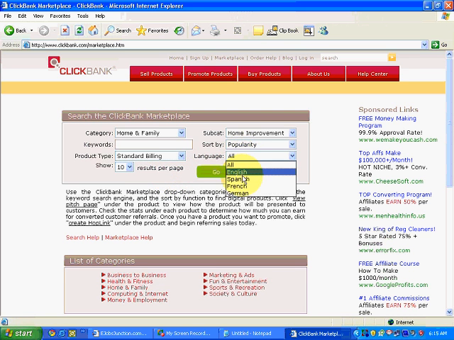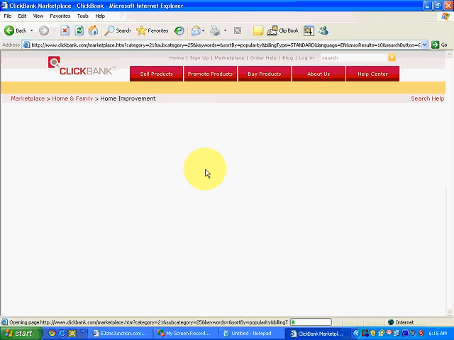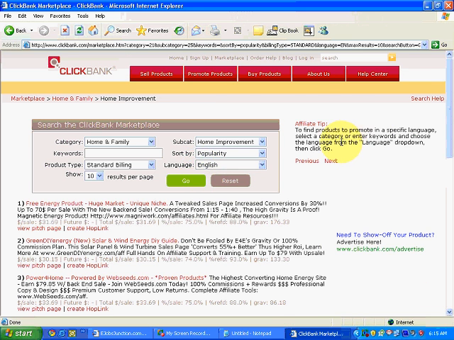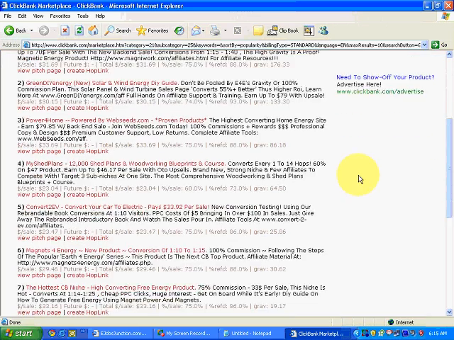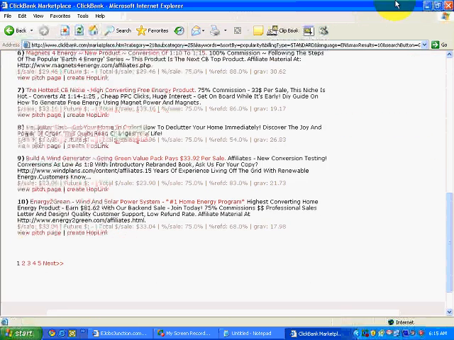Then there are some language options. Now, as we are in India, it's better to promote a product which is written in English. So we will select English. If you want, you can promote a product written in German in Germany. But for the time being, I will promote a product in English. Okay. And I will simply click on go. See, it shows me so many products. And again, a lot of products are there.